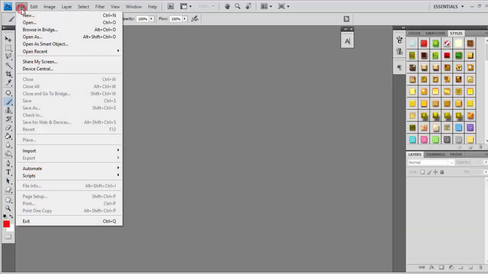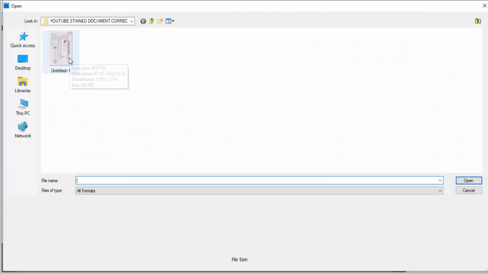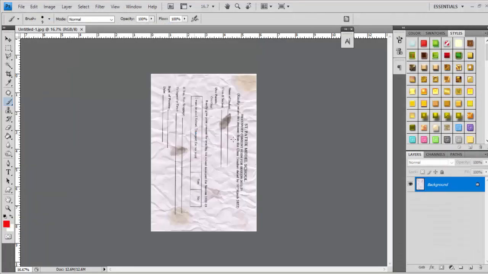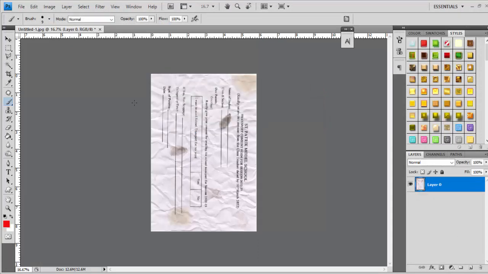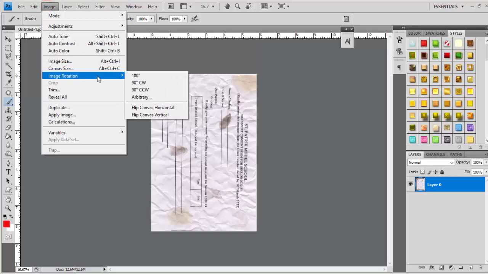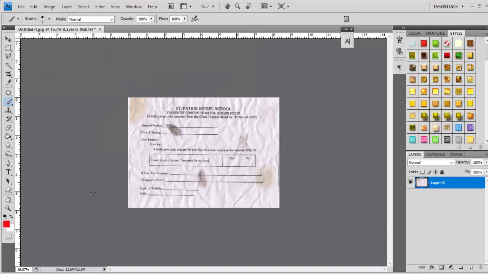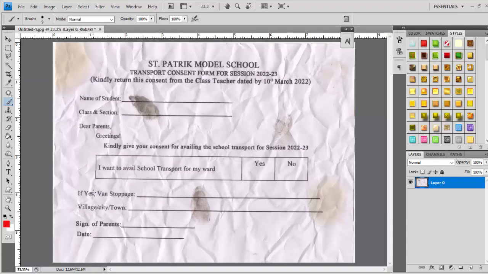So, let's open Photoshop and open the document you want to edit. If it opens vertically like this, go to Image Rotation and select 90° CCW to rotate it counterclockwise. If it has opened in the correct orientation, then there is no need to do this step. Zoom in so we can have a closer look at our document.